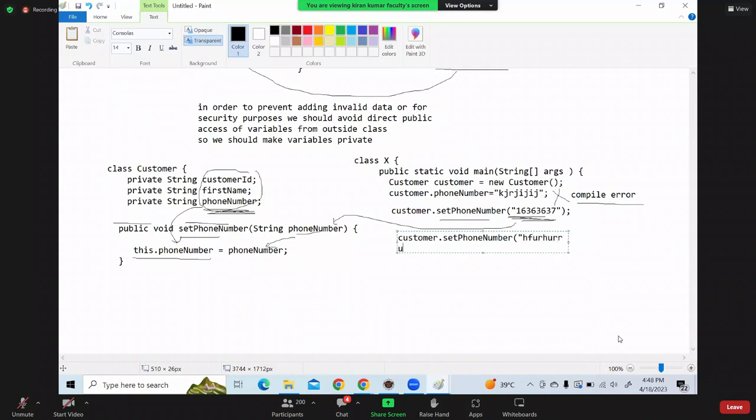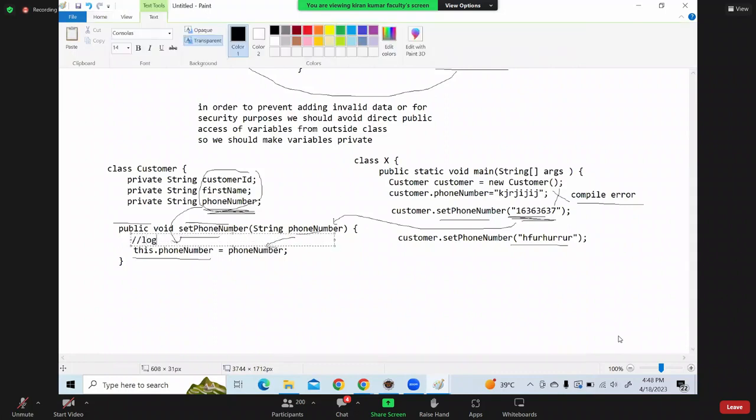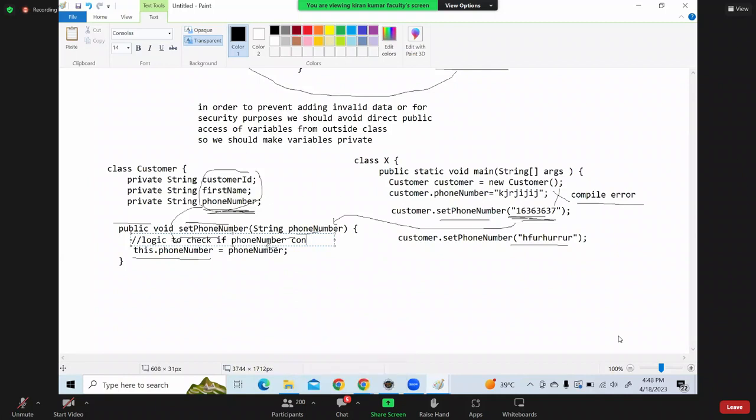Okay, I give something like this. All right. Now I'm passing some value. So here I can have a logic to check if the phone number contains only digits. Only digits.